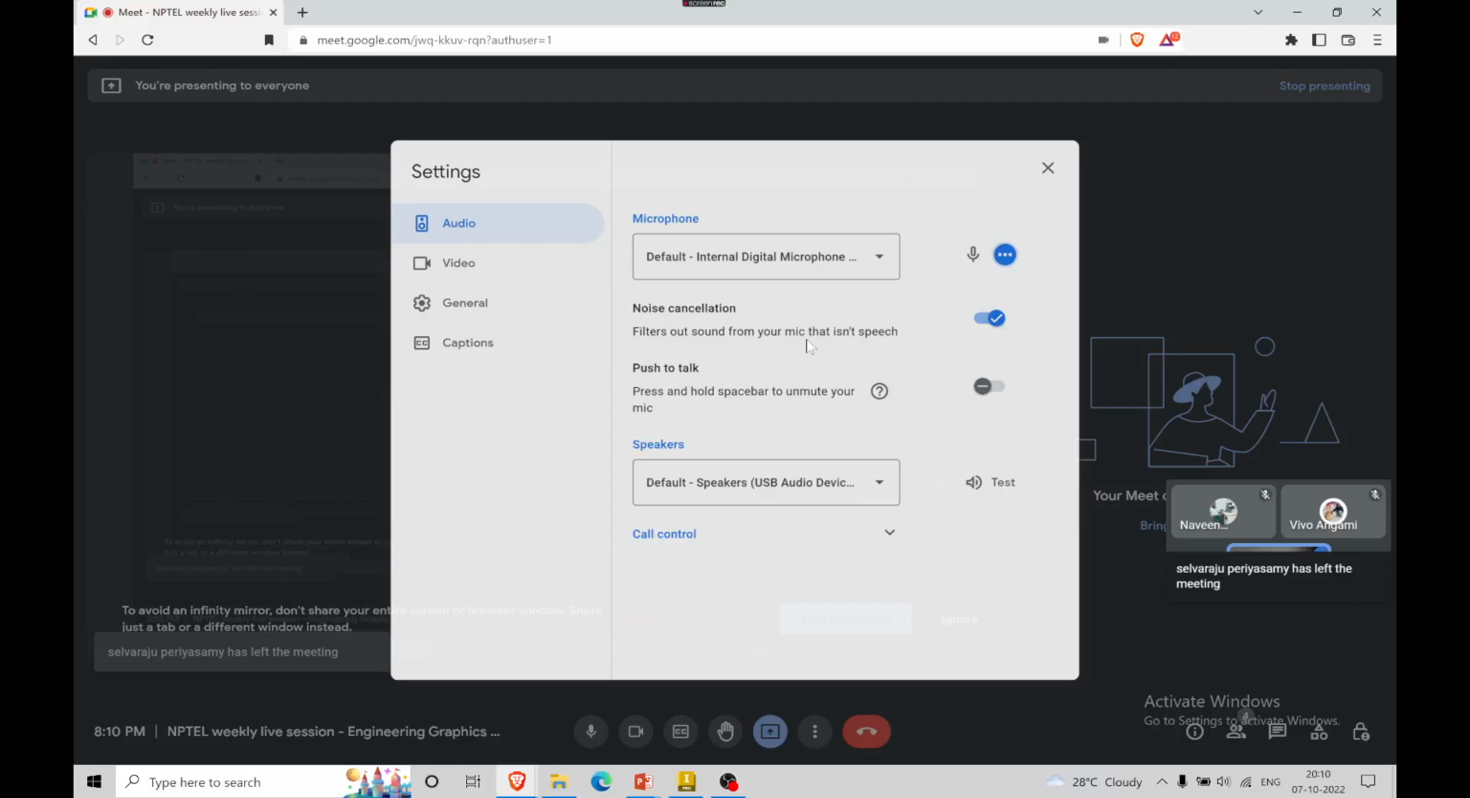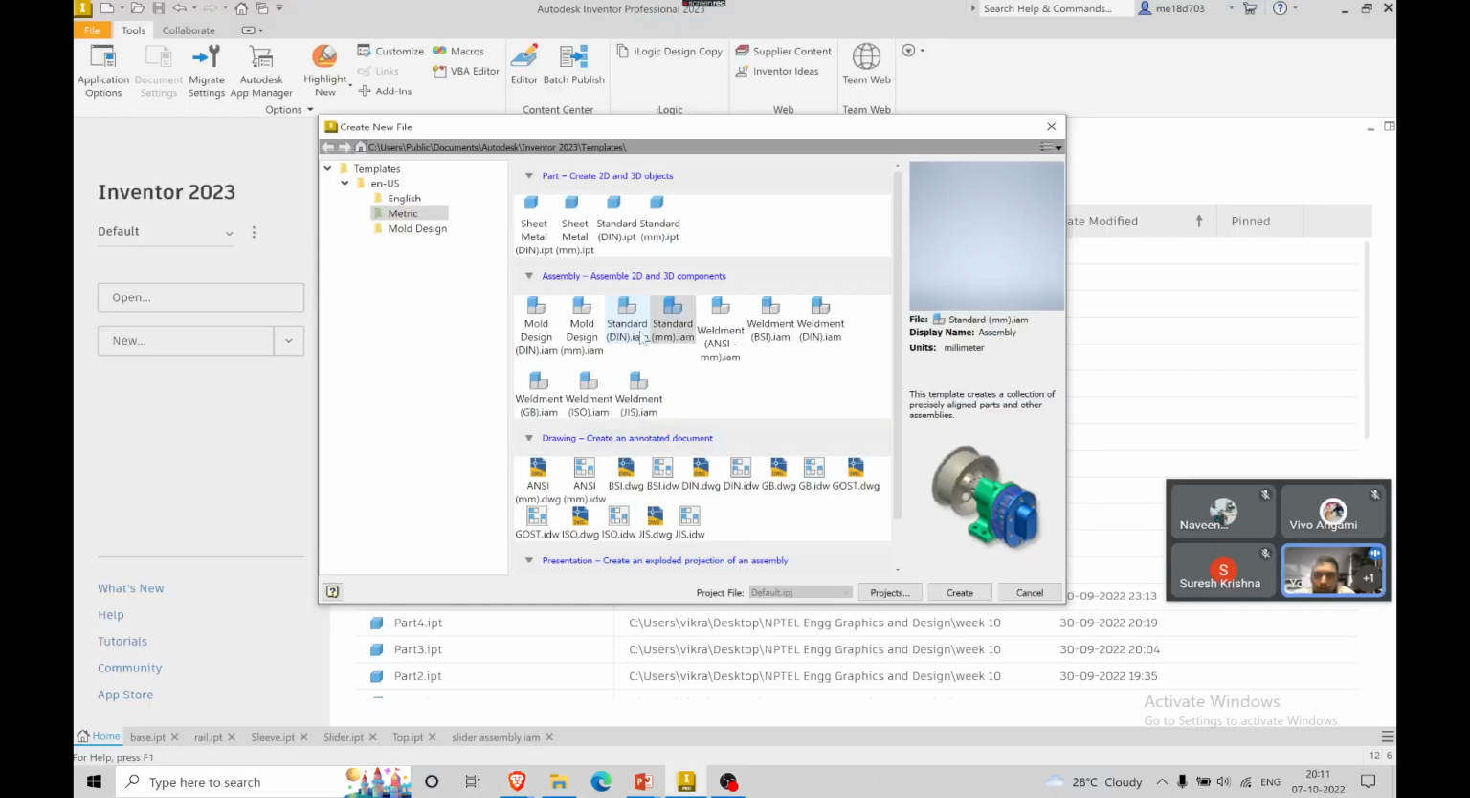Okay, so we have saved this assembly. So now we will go to this one. Finally, one more last, we have to just create the drawings. So now to create the drawings, you can see that here, you have to create the template in ANSI mm. So this one will create that. So here we see that the drawing sheet has been generated.